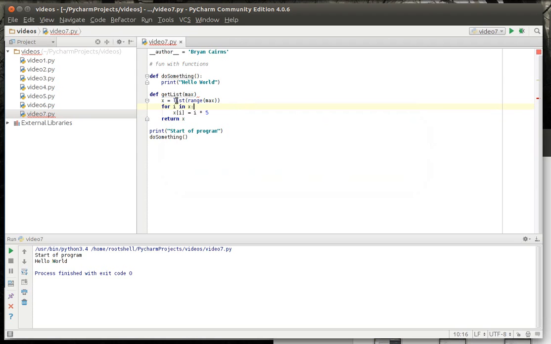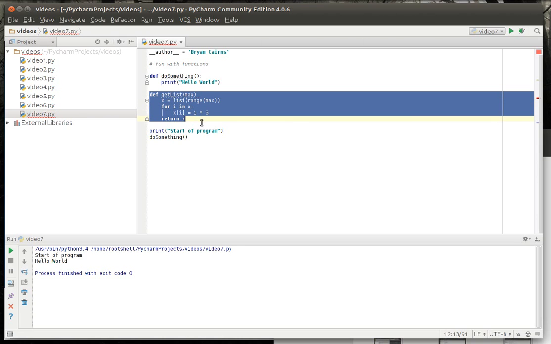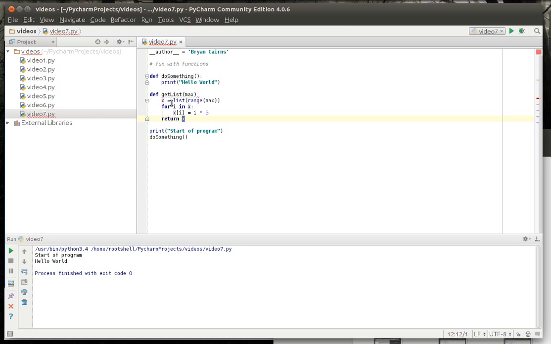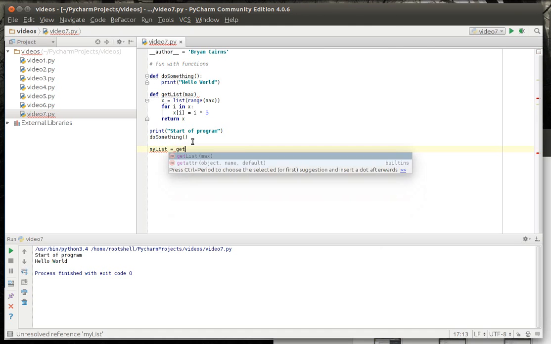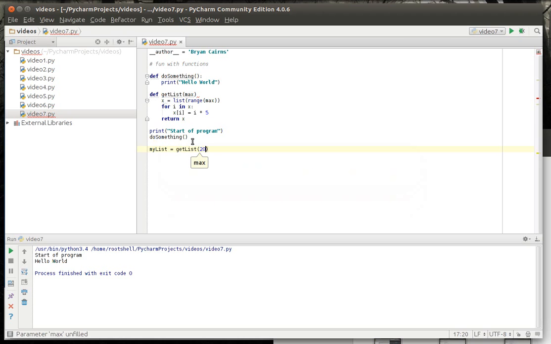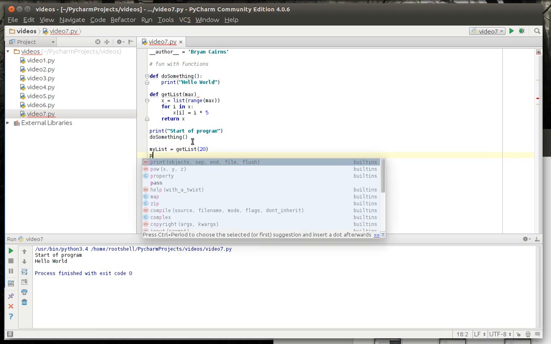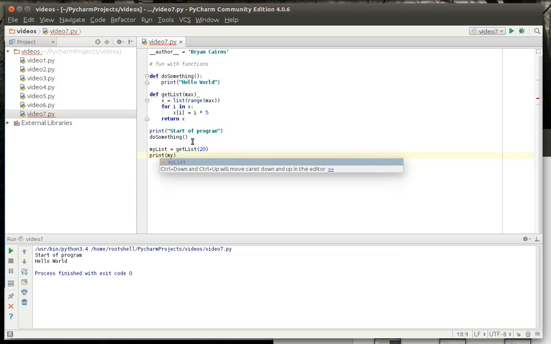So what we're doing is we're actually returning a value, meaning this function, this definition here, is going to run, and it's going to return x, meaning it's going to generate x, and then it's going to return it. I keep saying return, but what does that really mean? So what we can say here is, we'll say my list equal get list, and we're going to say 20, and then we're just going to print my list.